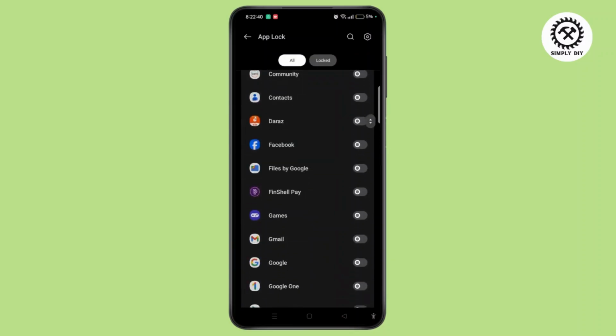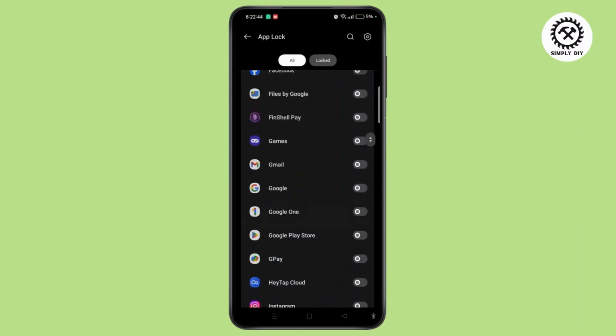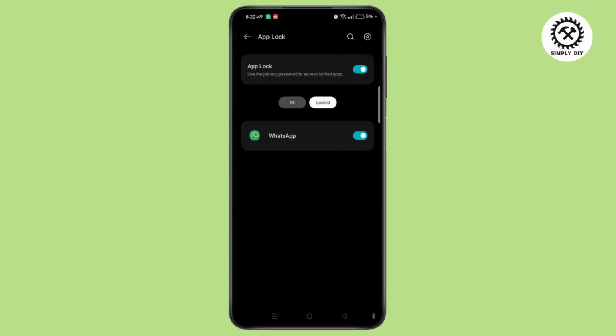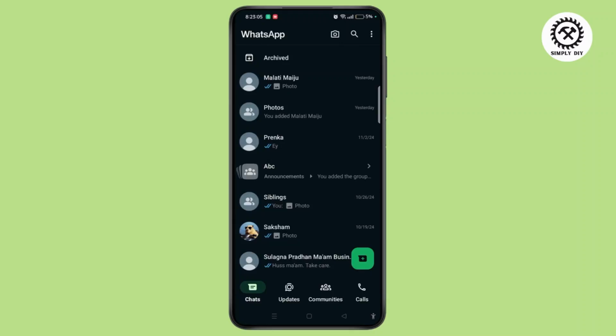Now scroll down and locate WhatsApp. Toggle the button on and tap Lock next to All section, and you can see that we have successfully locked WhatsApp. When you try opening it, you have to enter privacy password. And then you can easily access WhatsApp.